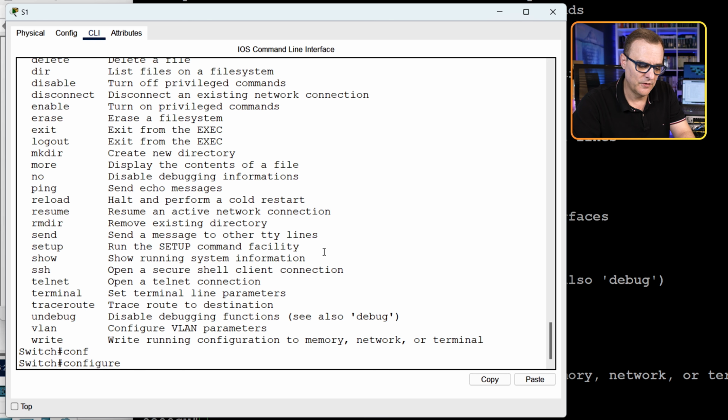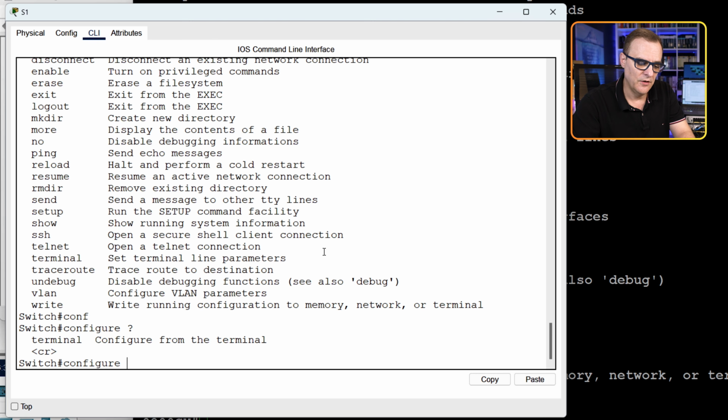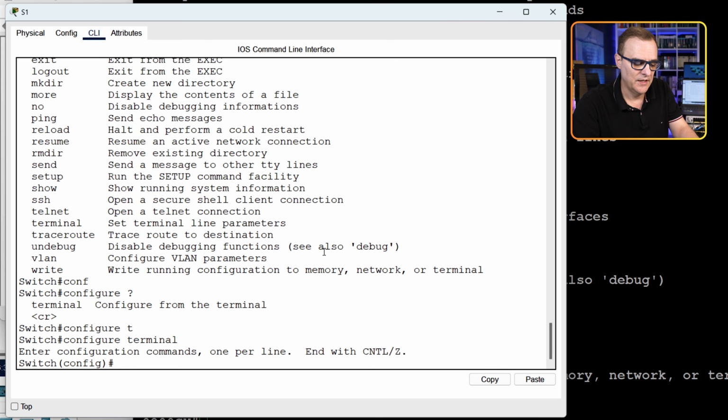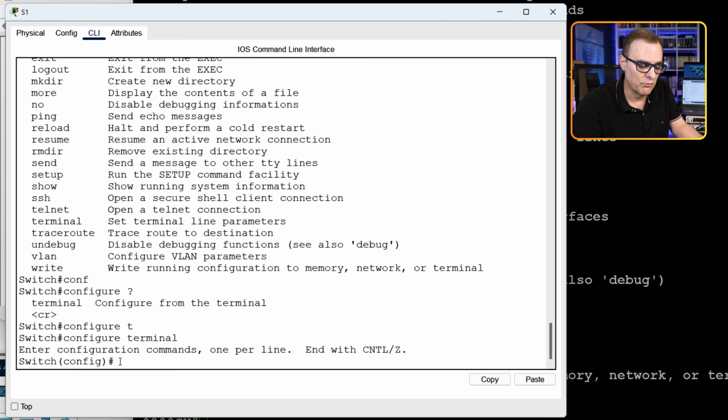And if I use the option question mark here, notice it shows me other parts to this command. So the only option here is terminal. So I'll type T tab and press enter, and notice the prompt has changed. Now we're in global configuration mode. Here we were in enable mode. Now we're in global config mode. By using the command configure terminal, we have now moved to global config.